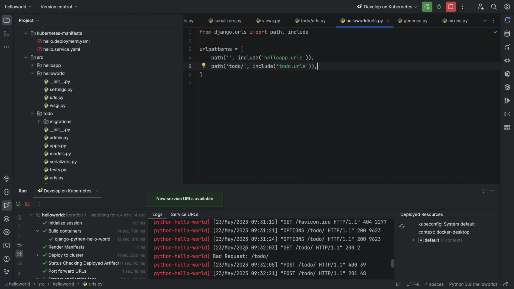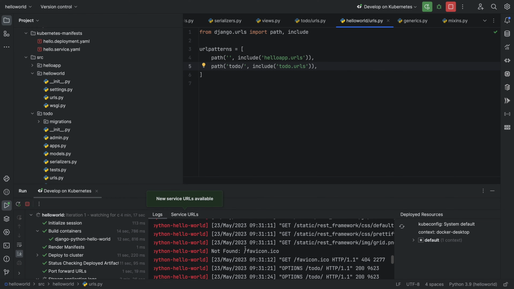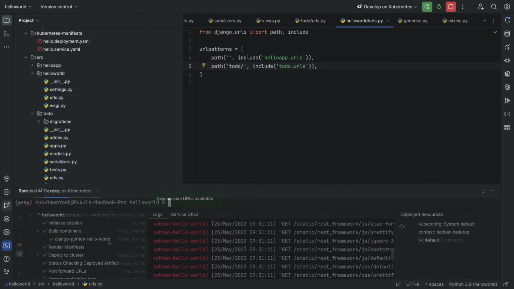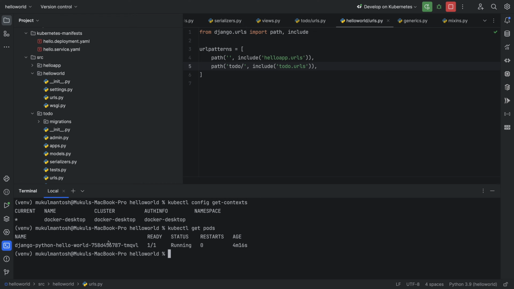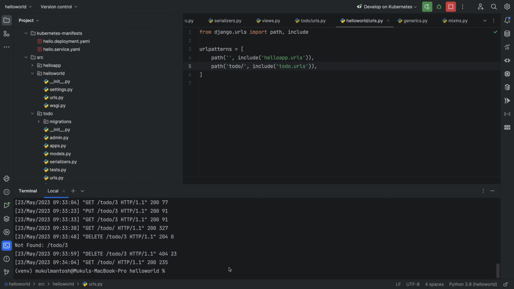If you want to check the container logs in a standard way, then you can run the following command in the terminal. First, I will run kubectl get pods to get the list of pods running in my cluster. Then I will run the command kubectl logs followed by the pod name, which will show me the logs.